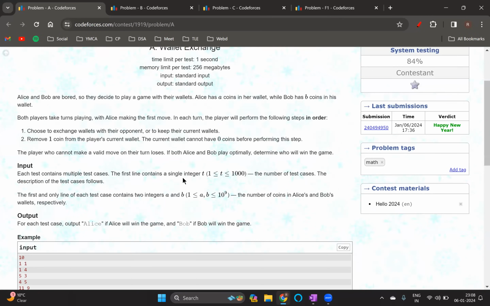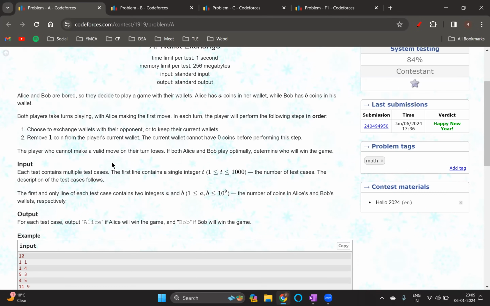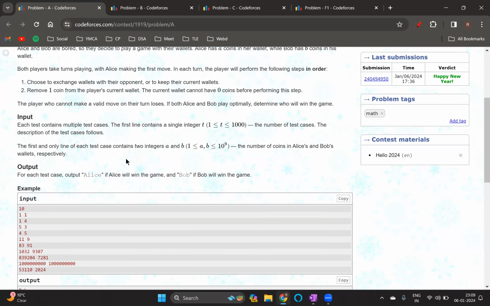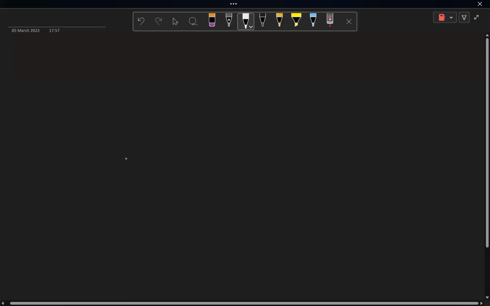Just going through the guesswork, since this is the A problem, when you see the problem, you will try to do some guesswork, right? Okay, let's leave the guesswork for now. First of all, let's see what to do.